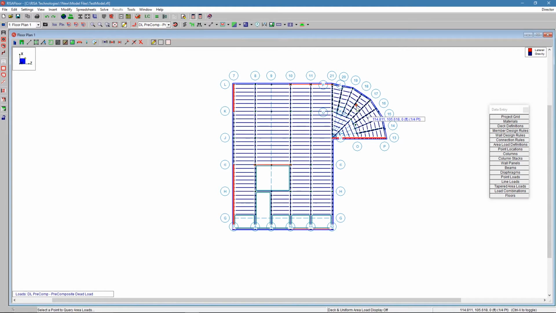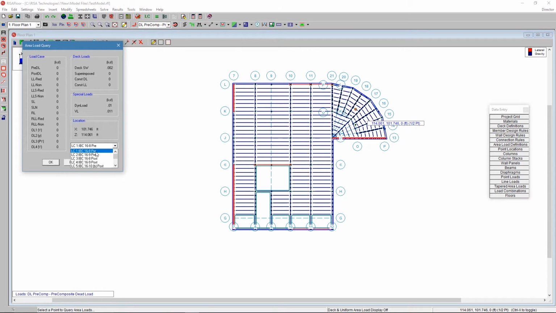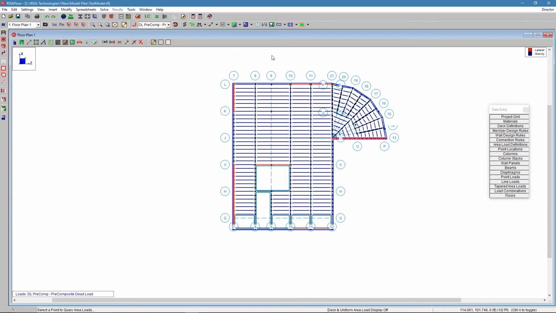So we click on into this roof area, we'll see different area loads. And one of the nice things too is it's showing us our deck self-weight, whatever the loads are for that, as well as our superimposed and any of the dynamic loading and vibration loading. So it gives the whole collection of loading that are happening based on this load combination selected. Really, really helpful way to identify what's happening. So this is a really great tool to work with as well.